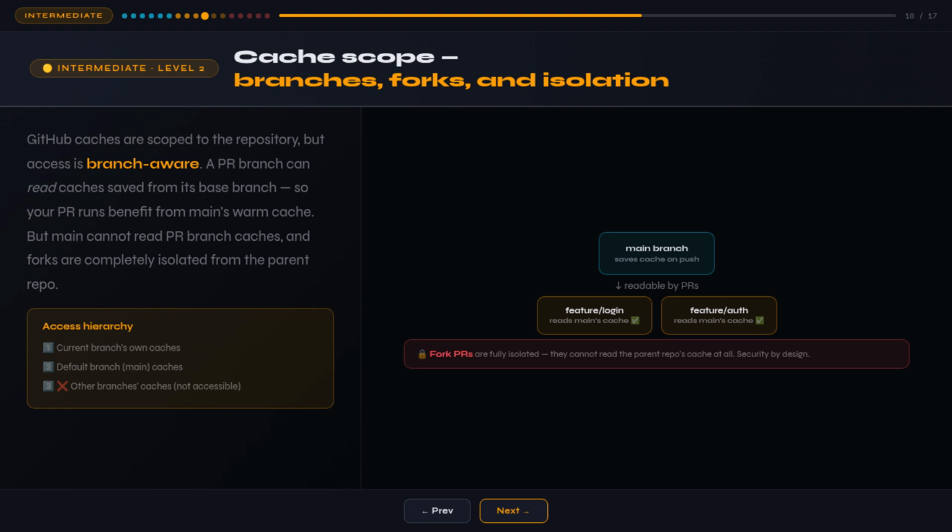This fallback is what makes caching so effective for PRs. Even on a brand new feature branch, the first CI run benefits from the warm cache that main has been building up over time. What doesn't work is cross-contamination between arbitrary branches. Feature/login cannot read feature/auth's cache, only its own branch cache and main's cache.